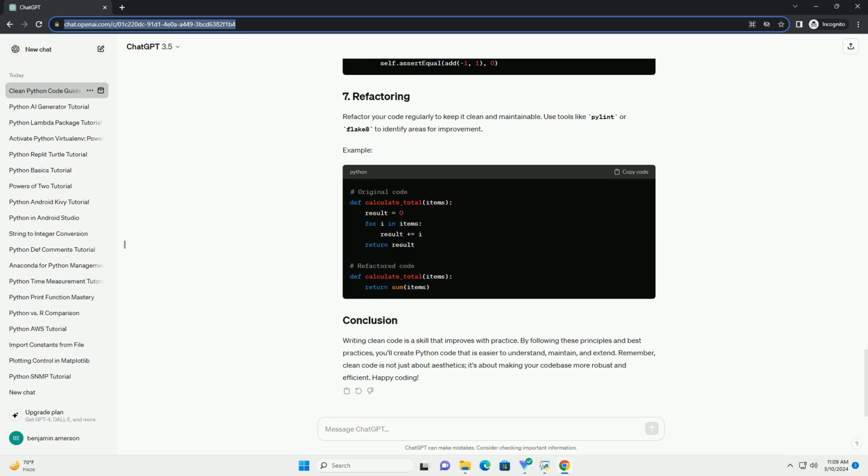Example: consistent formatting improves readability. Use spaces around operators, follow PEP 8 guidelines, and use tools like Black for automated formatting. Example: handle errors gracefully and provide meaningful error messages. Avoid using bare except clauses.